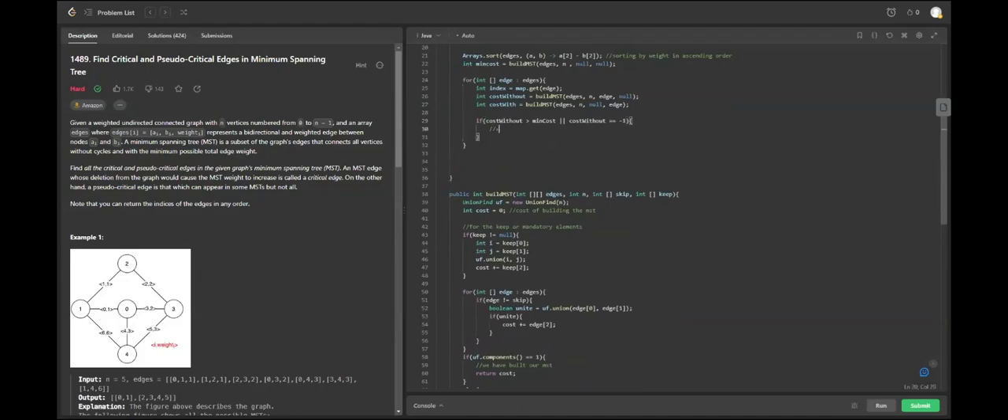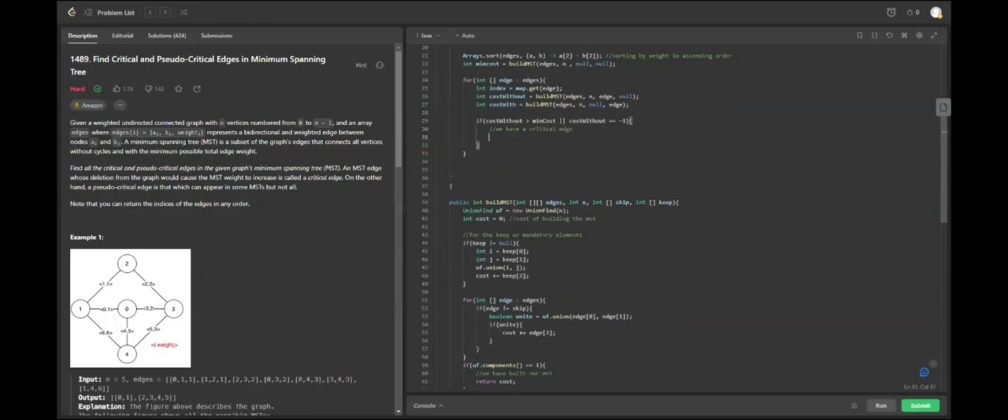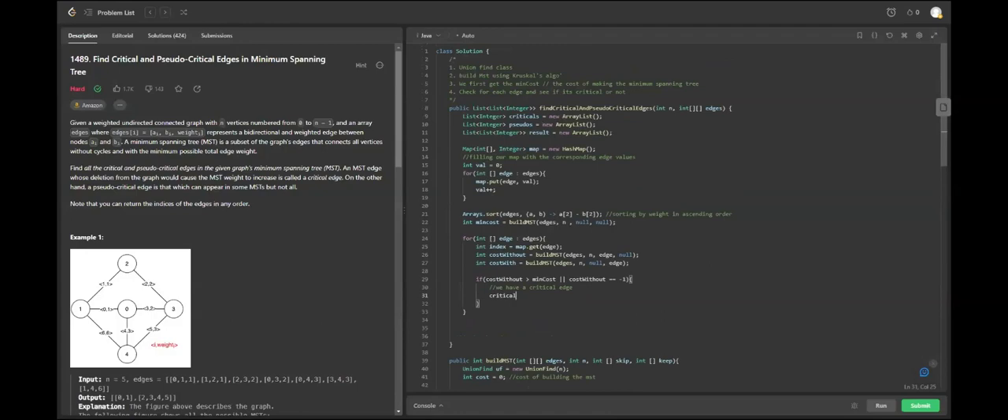Then we have a critical edge, right? If you have the critical edge, all I want to do is say criticals, we add the index, right? So the corresponding index for the edge. For example, if I try with 0 and the edge between 0 and 1 here, which is the 0th edge, the i, then we just add that to criticals.